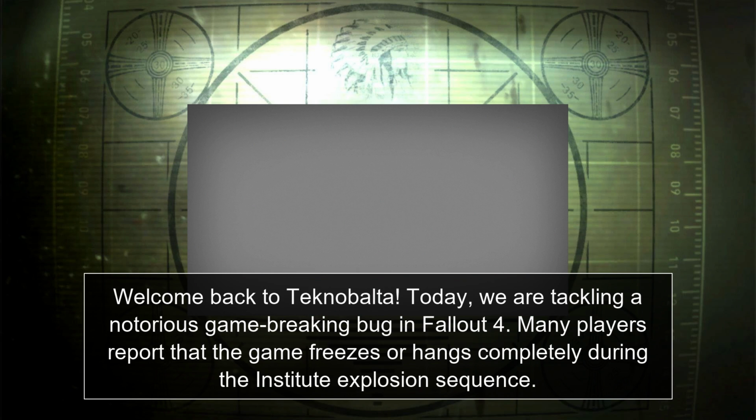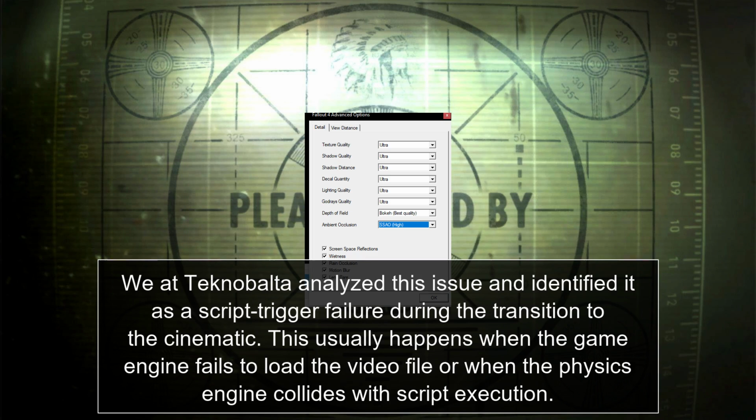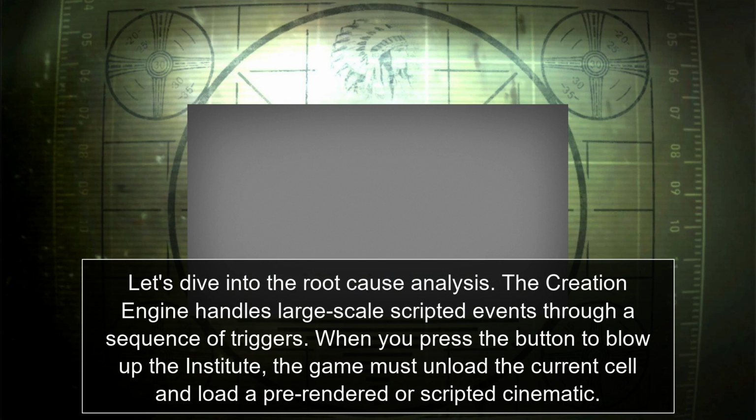Today, we are tackling a notorious game-breaking bug in Fallout 4. Many players report that the game freezes or hangs completely during the Institute explosion sequence. We at Teknobalta analyzed this issue and identified it as a script trigger failure during the transition to the cinematic. This usually happens when the game engine fails to load the video file or when the physics engine collides with script execution. Let's dive into the root cause analysis.